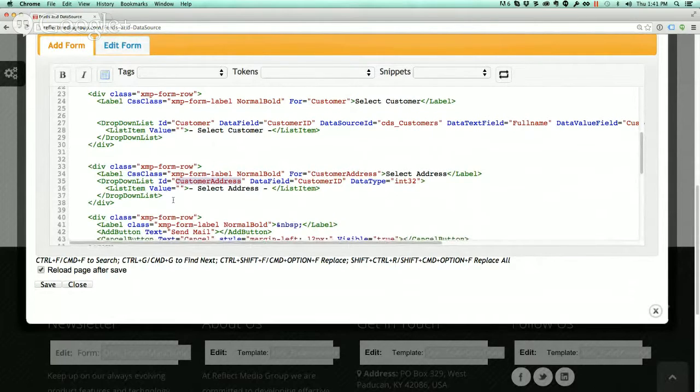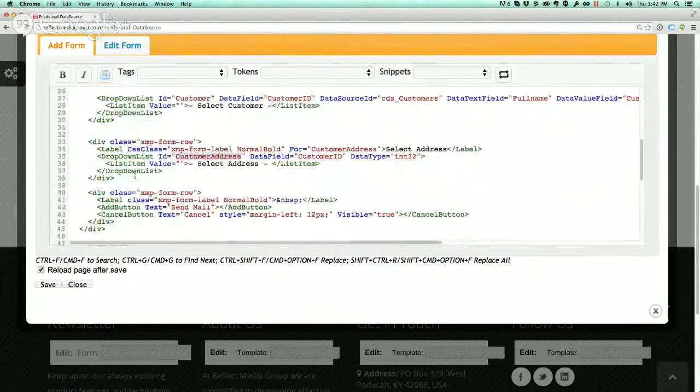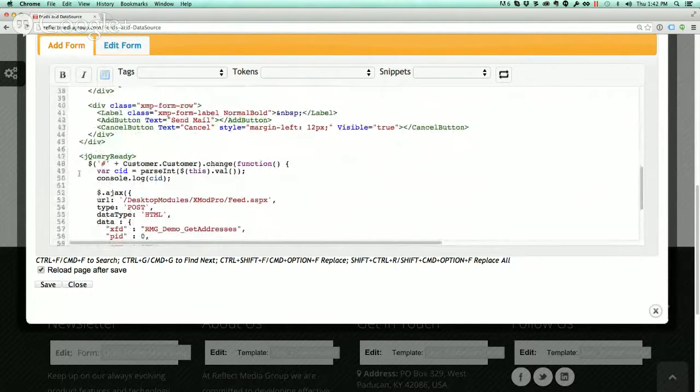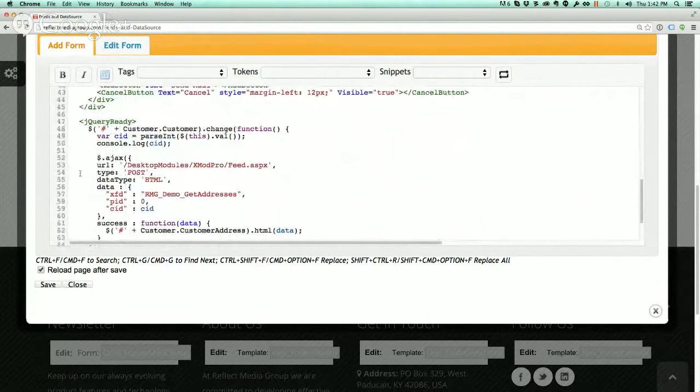So what do we need to do here? We need to fire off a function when this changes. When this drop-down list value changes, we need to do something to where we can populate this one. So this is really cool. If we go down here, we've added a jQueryReady tag. And if you watch the last user group session, we talked a lot about this and a lot of the details. So I encourage you, if you're not familiar with it, please go watch that video.